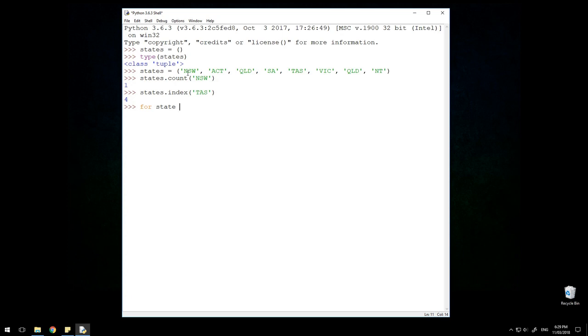So if we do for state in states, if you don't understand this, just keep watching, I will explain it. So state, and you'll get all the states. So it is iterable as well. If you don't need a mutable list-like data type, then use a tuple. And if you do need a mutable one, then of course go ahead and use a list.